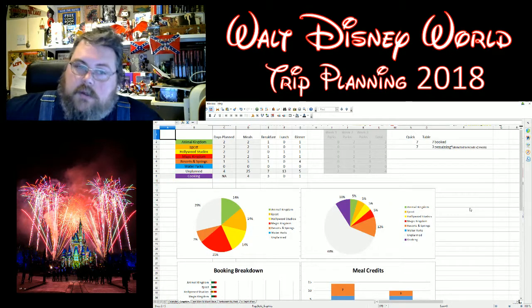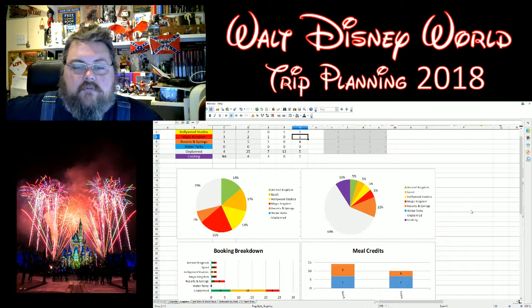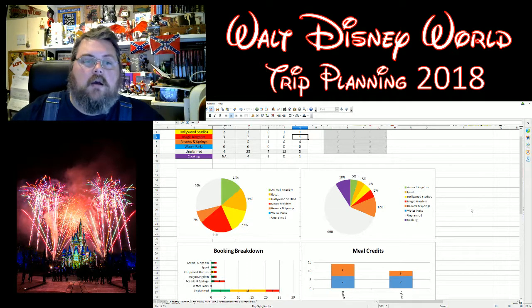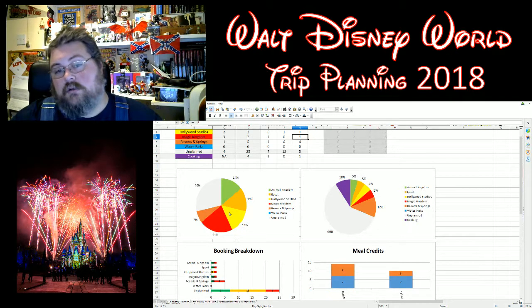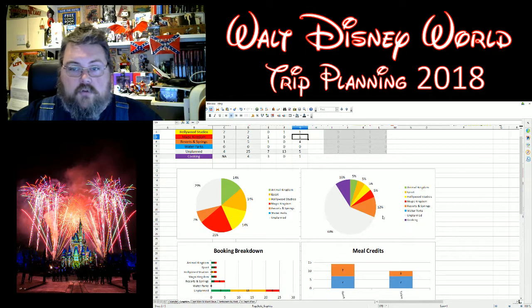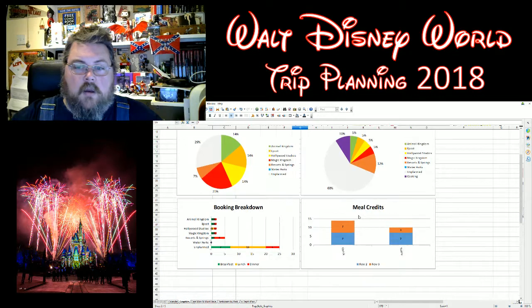I also, because I'm a numbers kind of person, have marked out some spreadsheets so that I can tell at a visual glance about how much of our time we are planning to spend in the Magic Kingdom, each park, etc. Because I know that there are some parks I want to spend more time in, so I want to make sure that our plans reflect that. I've also got where we're having our meals, what percentage of our meals we're having where, and then what part of our credits are used.